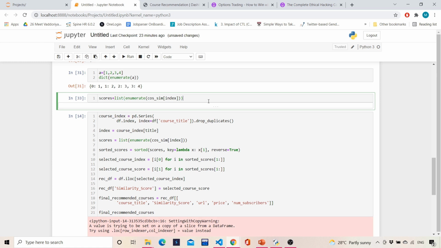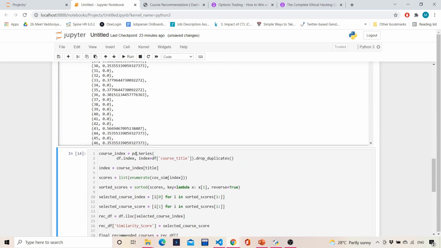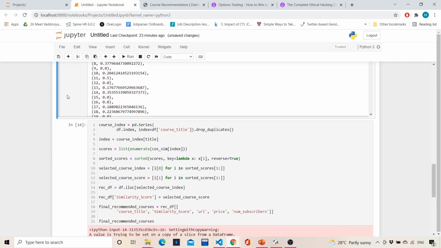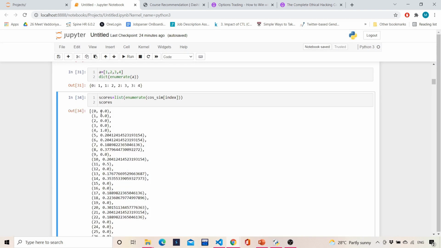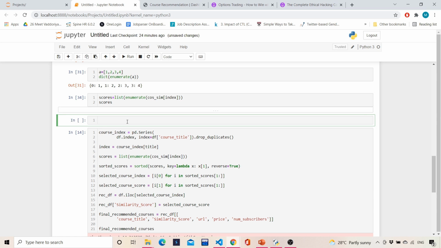Okay, so if I look at the scores, what will I see? I'll see the index number and the score, right? So now what I need from the course index is the sorted scores. So how will I sort? I will sort on the basis of the values. It's very simple. I will just write sorted of scores.